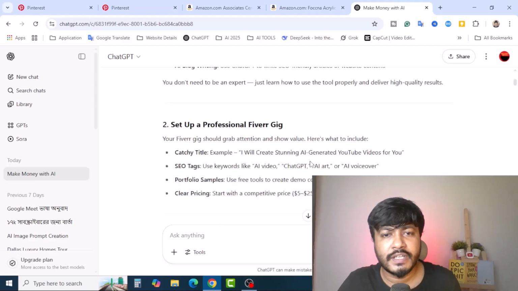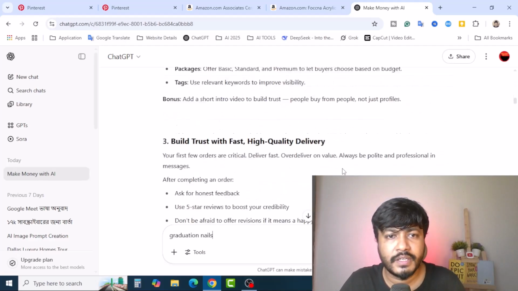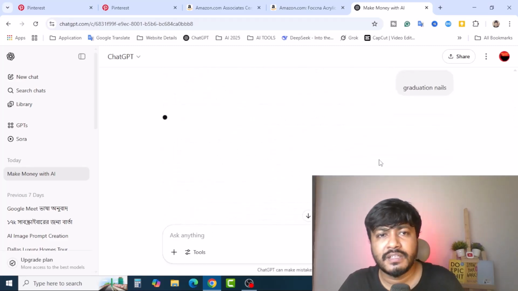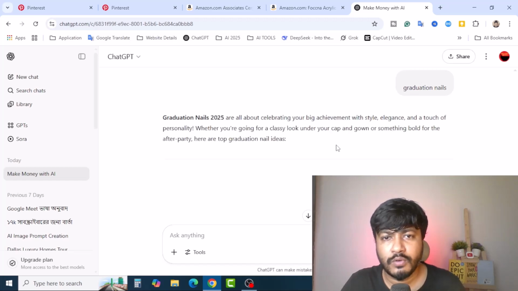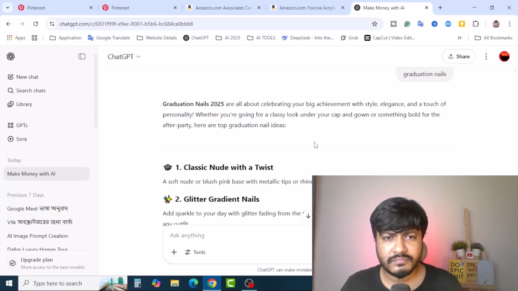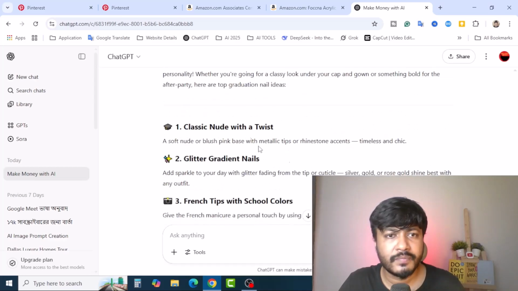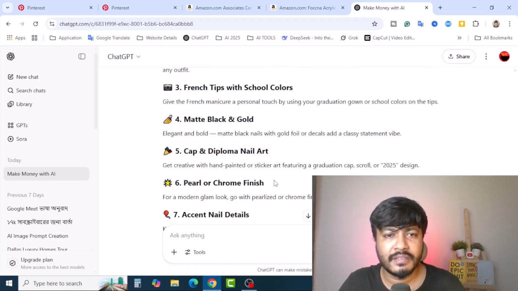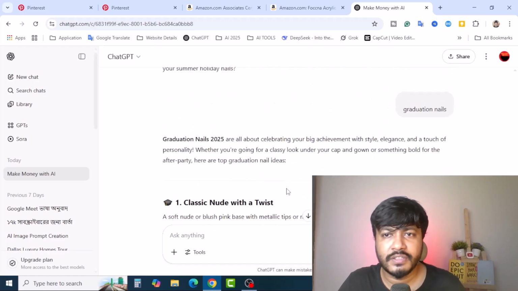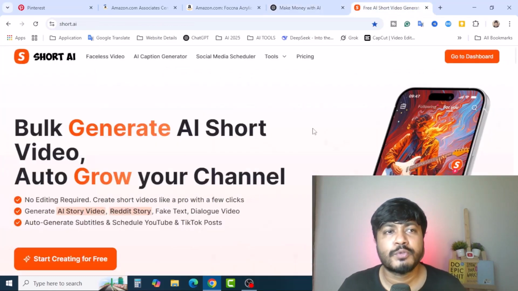Let's go to ChatGPT and paste it here. I've already created many topics, like graduation nails. It will create a script, because I've already prepared a very specific and exact prompt that can help you get a good script. Here you can see the top 5 or 7 nail ideas and details about this. That was our second step and it's completely done. The third step is to create the video.